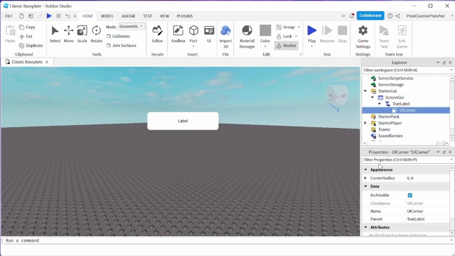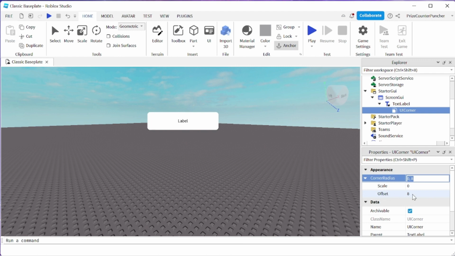You can go and make some adjustments. So right now the offset is 8. If you like, you can use the scale instead. So instead of 0 here, I'm going to make it 0.5 for the scale, and I'm going to turn off the offset. So I'm going to make it 0, hit enter. And there it is. Now I have a nice label with rounded corners.